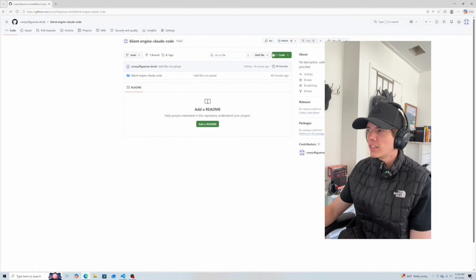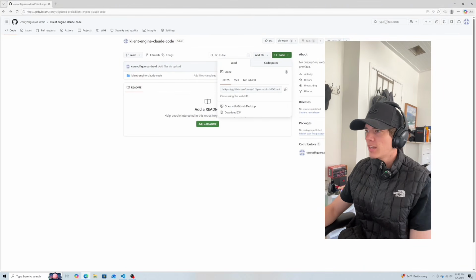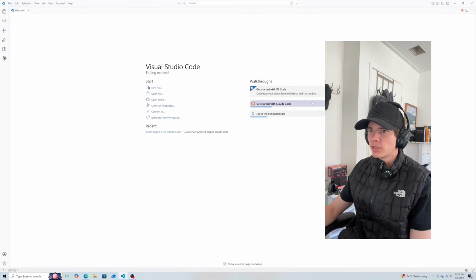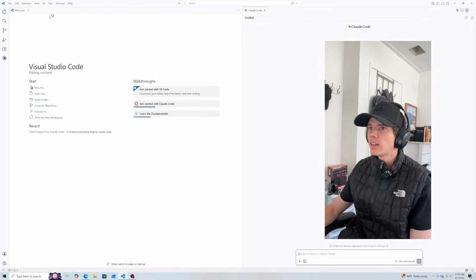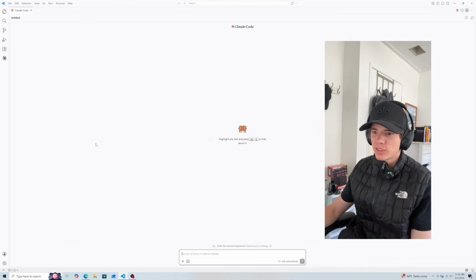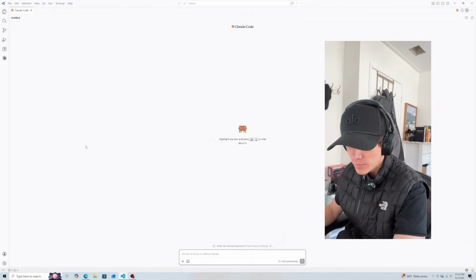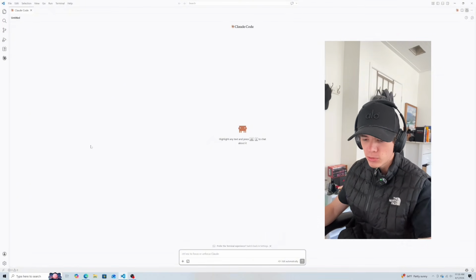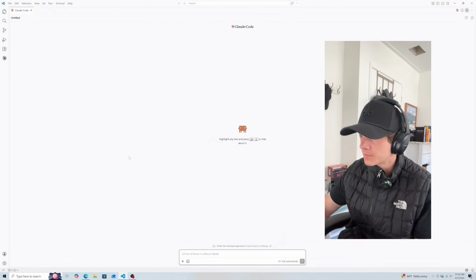You just click on this green code icon here, and you copy this URL. Now from there, you're gonna want to go into Claude Code within your IDE. For me, I use VS Code. If you're in my community, you should also be using VS Code, and it should already be set up. If not, you can go ahead and watch the tutorial on how to set that up.